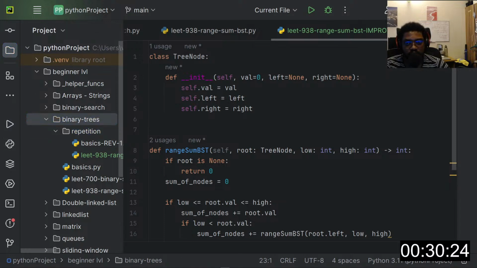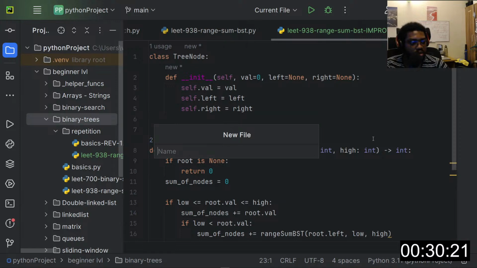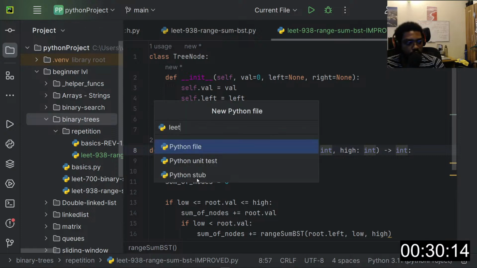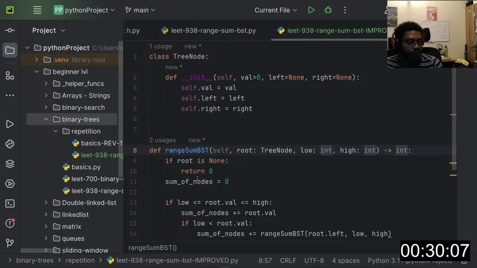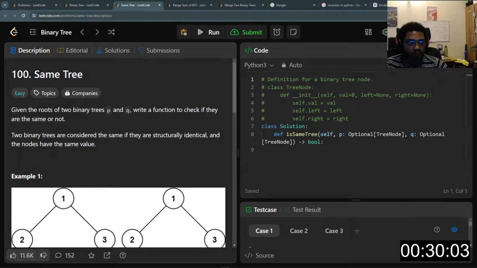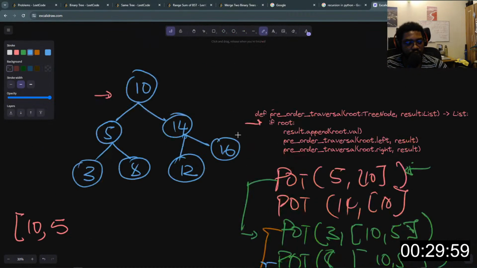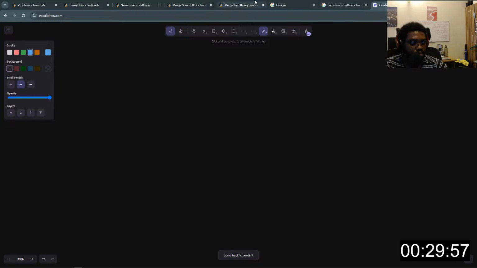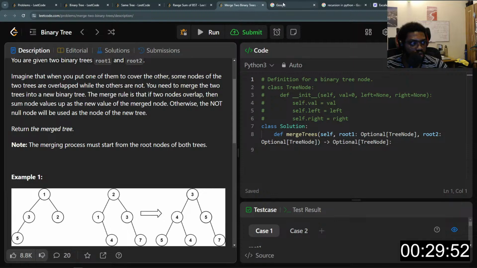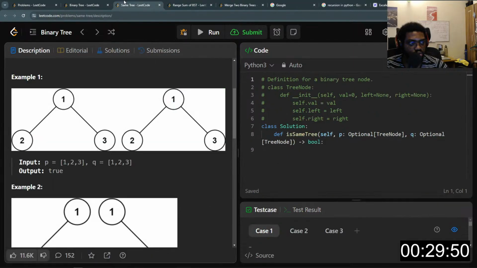So I'll create LeetCode 100, new file. Let's create a new file. This is a new question we're solving for the first time. So this is going to be leetcode-100-same-tree. We want to find out if two trees are the same, right? So let's quickly pass on to an explanation and what has to be done.